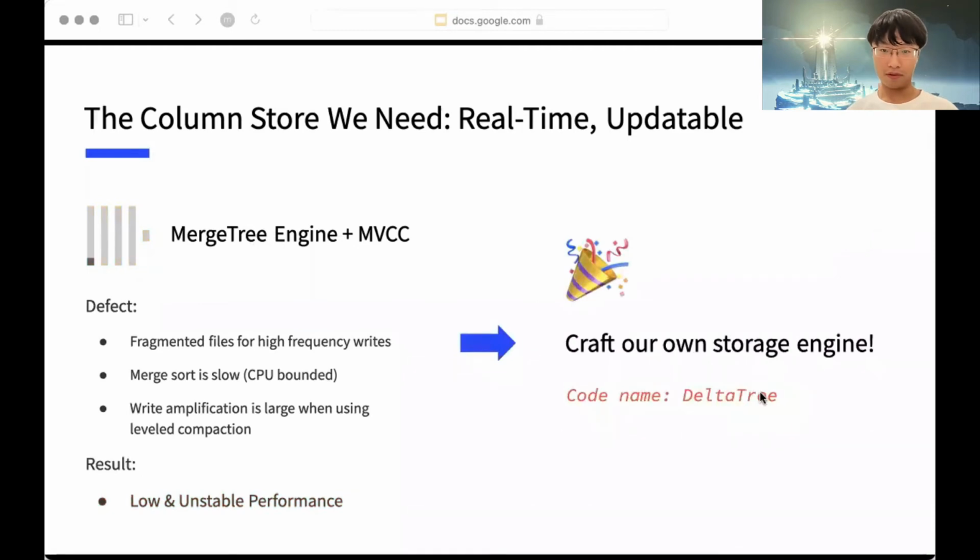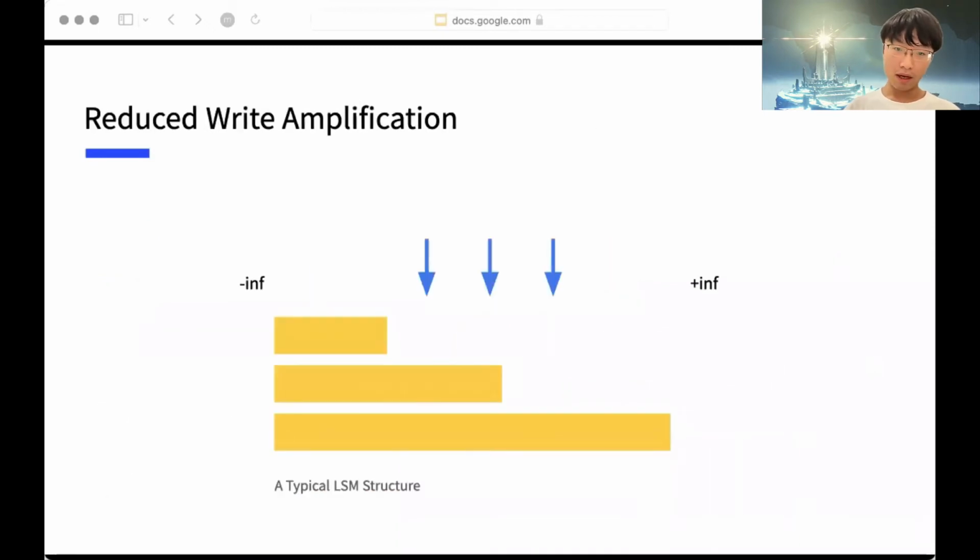Okay, so we decided to fully craft a new storage engine. Its code name is called Delta Tree. And let's see how these defects I mentioned previously are resolved in the new storage engine. In a typical LSM tree storage engine, there is only one LSM tree handling the read and write requests. This is a typical case.